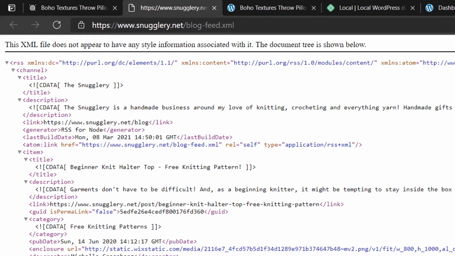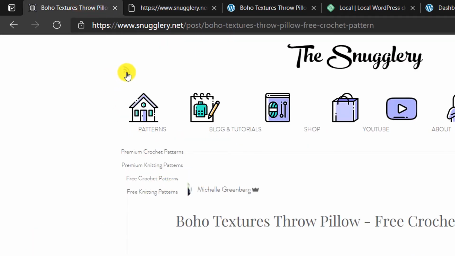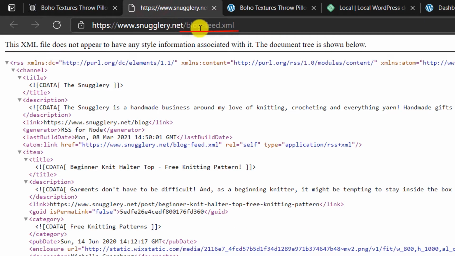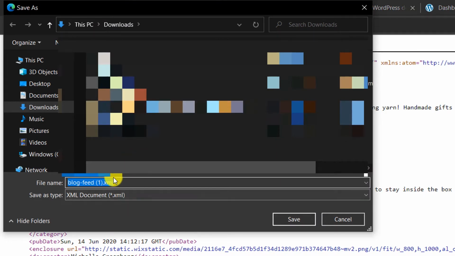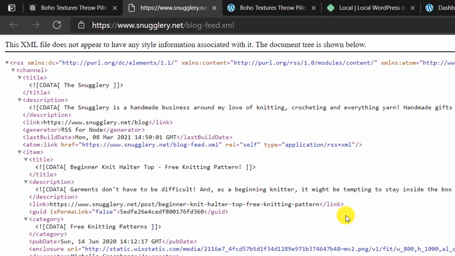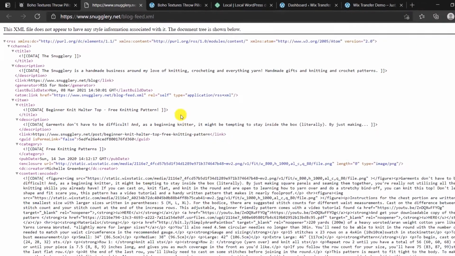So if you have more than 20 posts on your Wix website, you can import the 20 posts automatically by using this RSS feed, and for the rest of the posts, you will have to import them manually. First, let's learn how to import all the posts with the RSS feed. If you do not see the RSS button on your website, you can just add blog-feed.xml after your Wix website URL, and it will open this page. From here, just right click and click on save as, and then save it on your PC. This is a very short file. It will just take a few seconds to download.